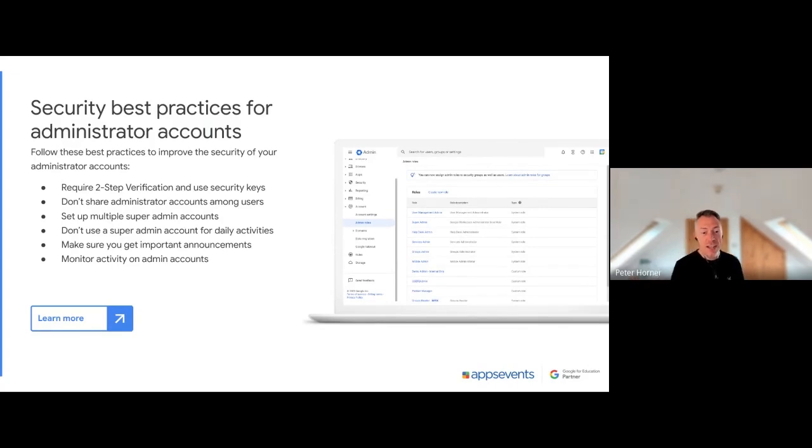It's a really good idea to make sure all of the admins get important announcements from Google. By default, the primary admin will get those service updates and announcements from Google, but others might miss that. So it's a good idea to set up a Gmail routing rule and just forward those updates to all the other accounts.